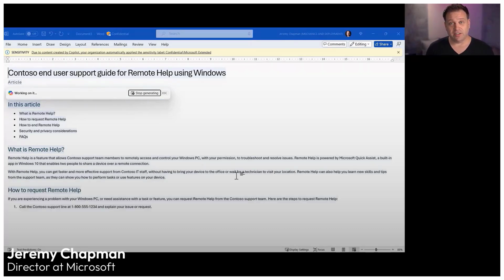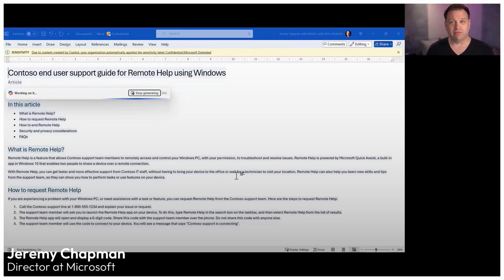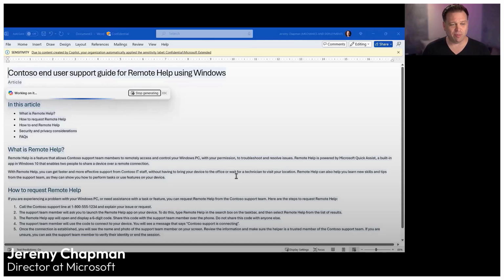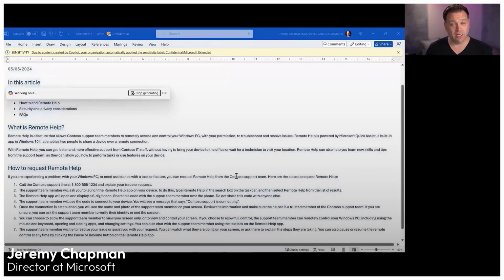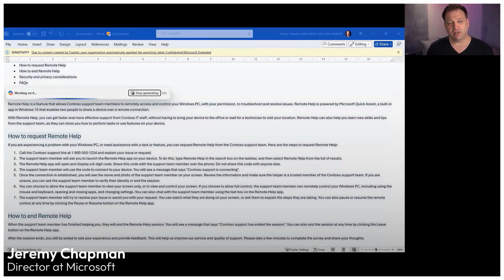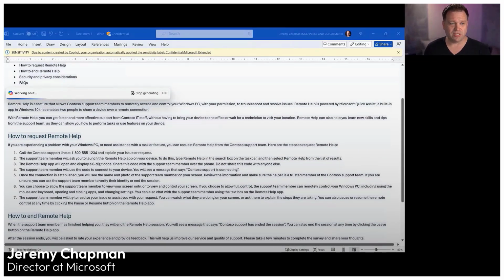It's gone out and it's actually found additional information. Remember, my document was pretty Spartan on the right in terms of all the things that it had to find information for, because I just had a couple of different bullet point steps as to how to do a remote help session. So it's found out what remote help is, how it works through Microsoft.com sites. In our case, it started to create another knowledge base article for that for my IT team.